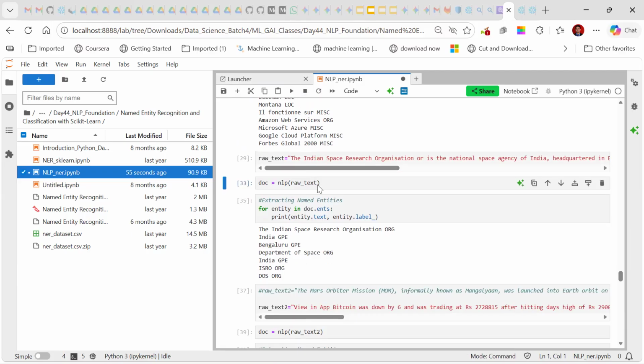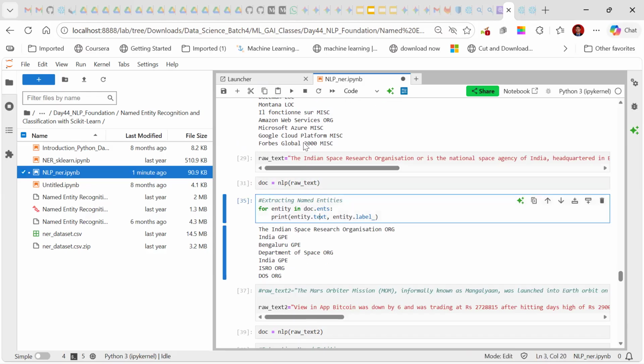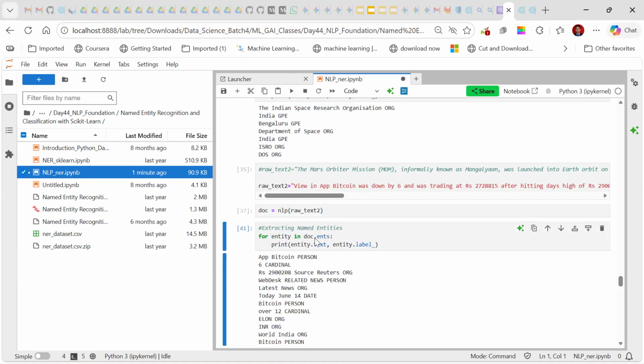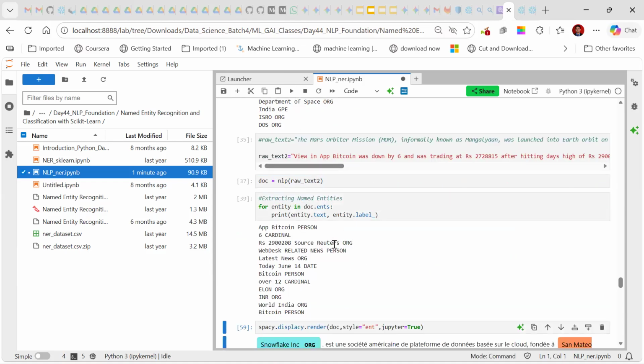I'm just storing some information related to the Indian Space Research Organization. I'm just trying to figure out some of the text, I'm tagging here. So I can pass any kind of data. I'm passing some Bitcoin information also, and I'm just using NLP here and displaying the Bitcoin data also. Can you see that?